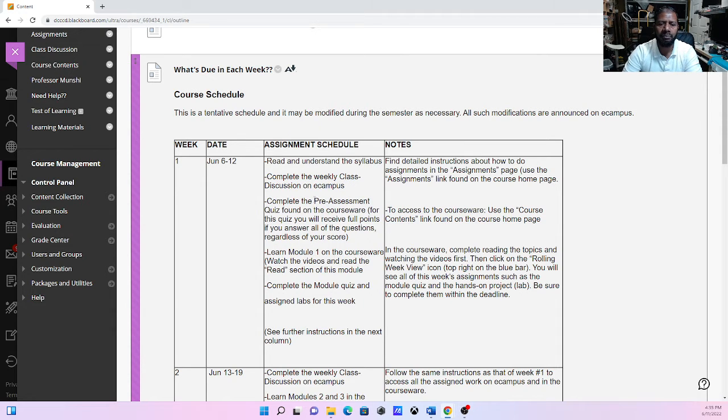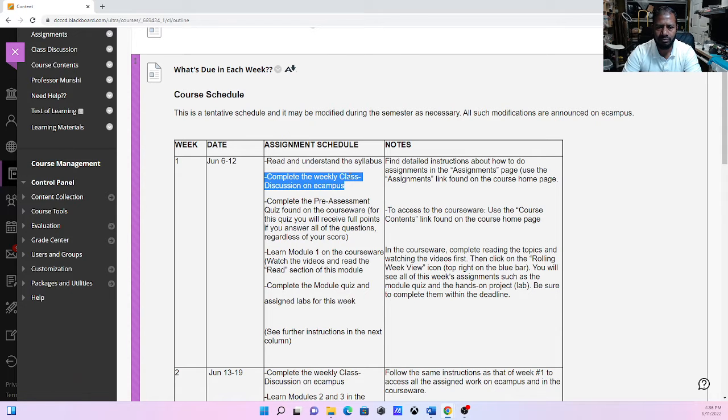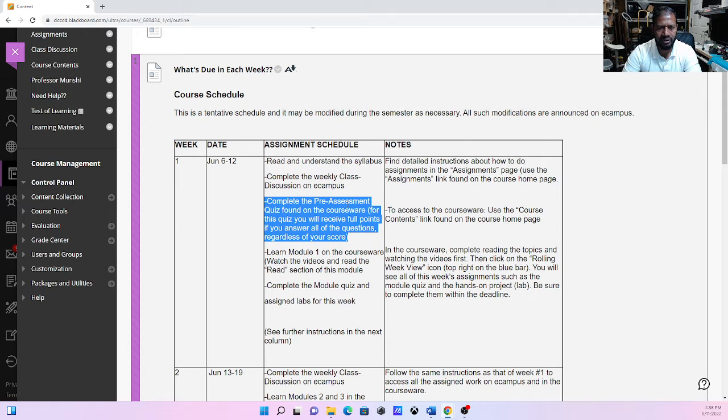You have to complete the pre-assessment quiz found on the courseware. I didn't have that written, but if you go to the courseware and see what's due this week, you're going to see that pre-assessment anyway. So that is not a surprise, but it was not added in this course calendar. Make sure that you do your class discussion of this week. Make sure you do your pre-assessment, which is only for the first week.